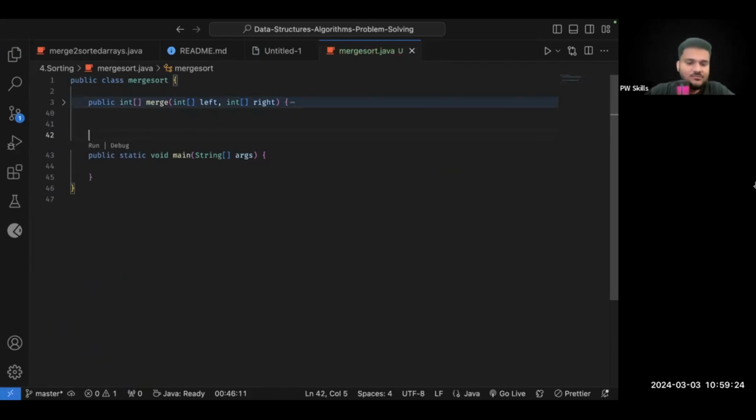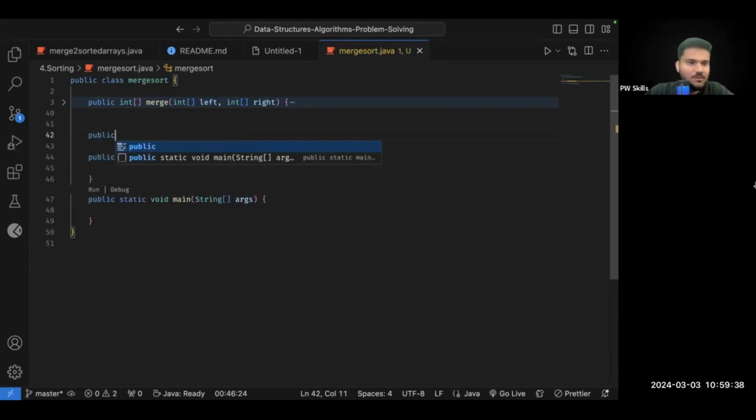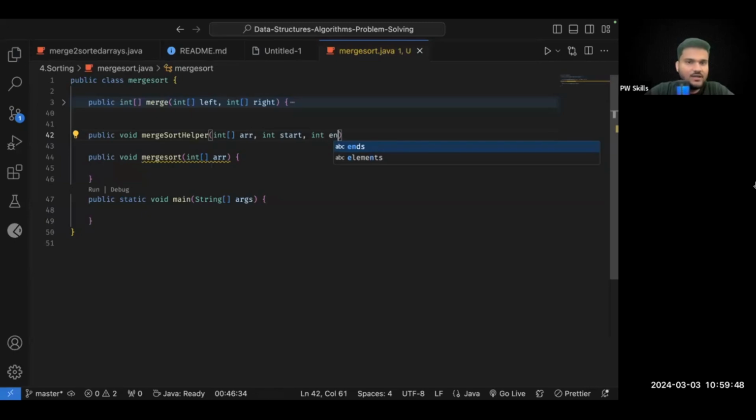And now I'll write a function public void mergeSort. It will take an array to merge sort, right? And we'll write one more function, public void mergeSortHelper, that will take your array. It will take the start, it will take the end.